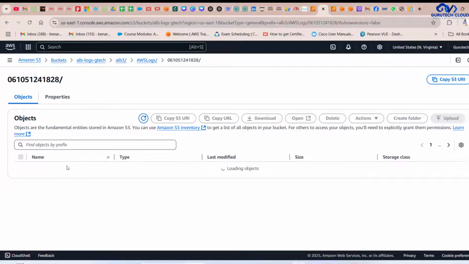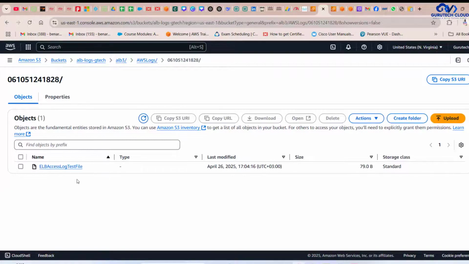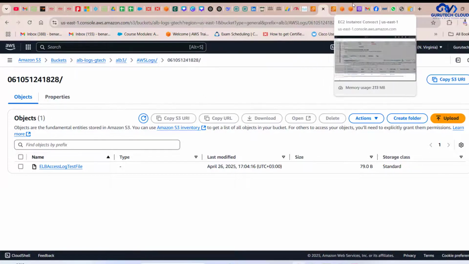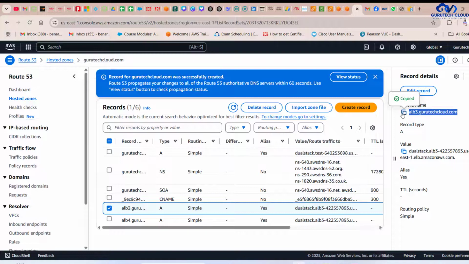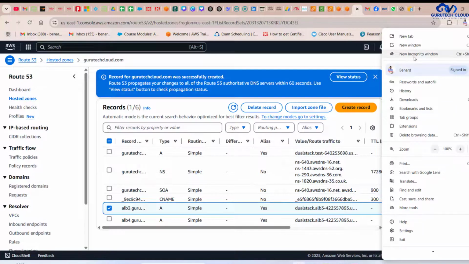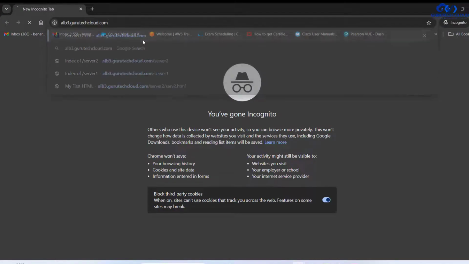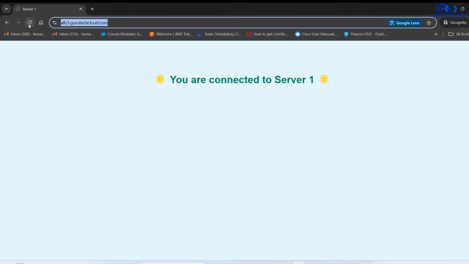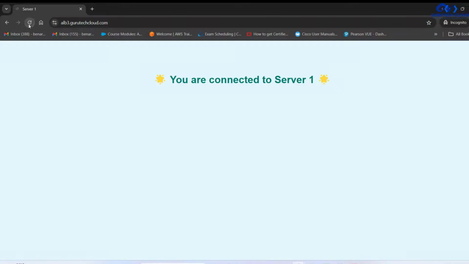So this is just a test file to show that the load balancer is synchronized with the S3 and it's ready to push logs. So I just need to go to my website to test again. I need to test multiple times. And you have to know that the logs are pushed after every 5 minutes. So I'll wait for 5 minutes to get these logs.